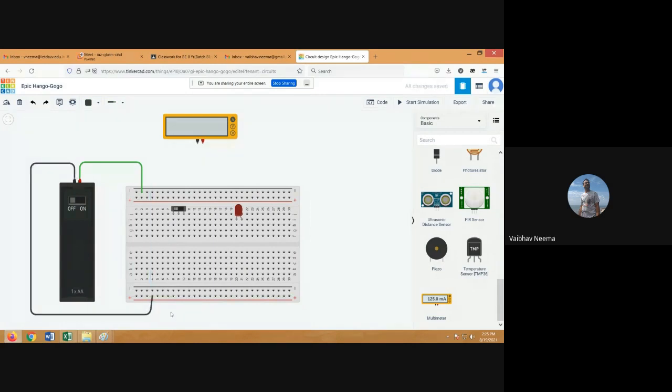Now, first we need to make these two connections when we design any circuitry. When we design physically, we also do it the same way. We'll first make these two connections. One connection on the breadboard is for the positive terminal of the battery, and the second connection is for the negative terminal of the battery.